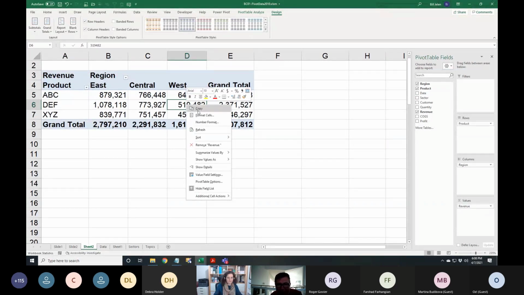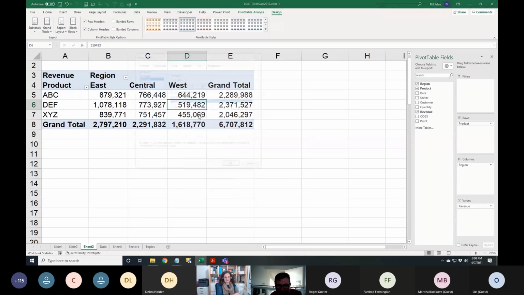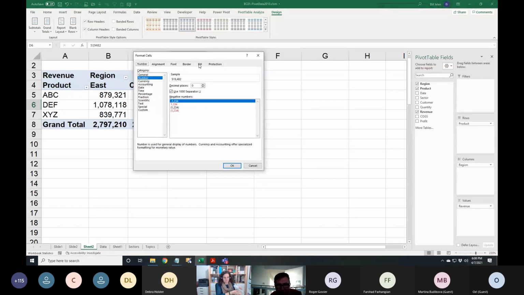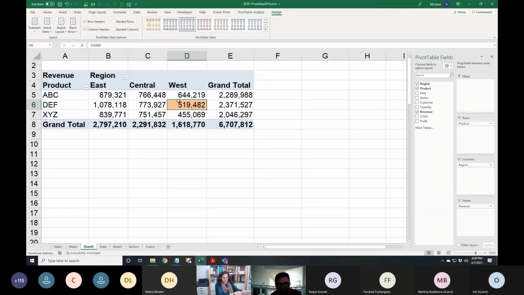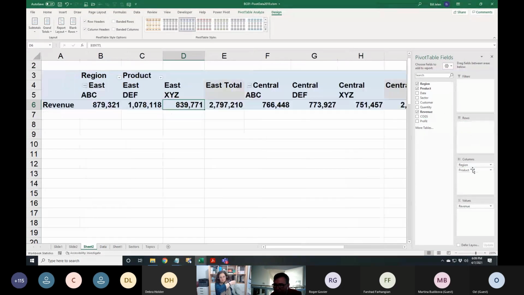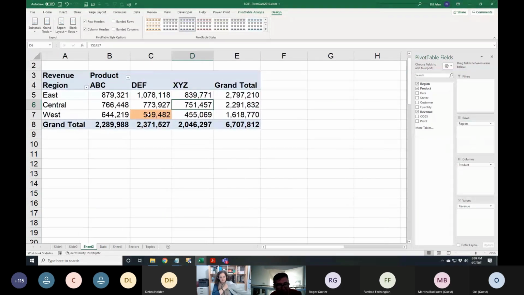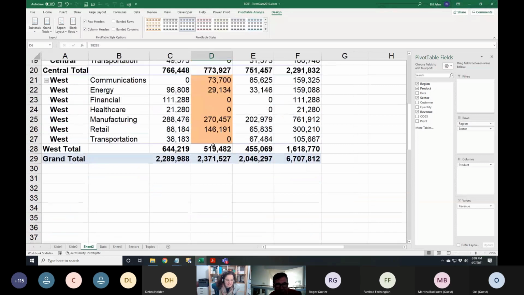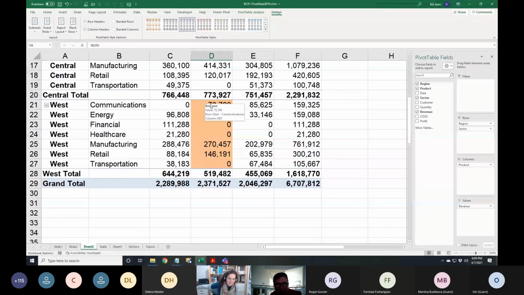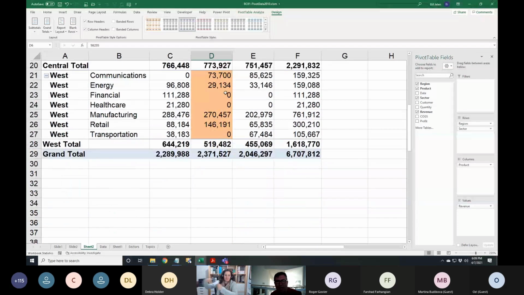And this report is for him. You can now go in and say format cells, and change the color of that one cell. So West Coast DEF is going to be orange. And if I rearrange the pivot table, products down the side, regions across the top, that orange moves. And if I increase the pivot table, let's put sector underneath region, and we come down here, look at that. All of those cells that are West Coast DEF are now orange.